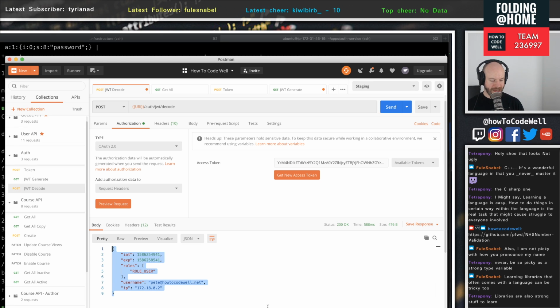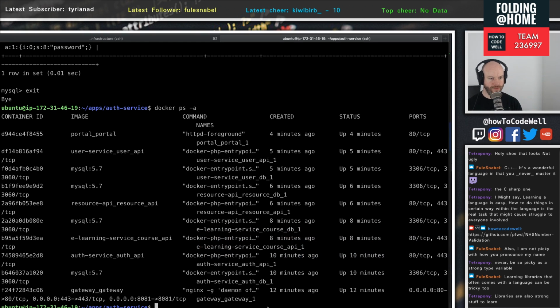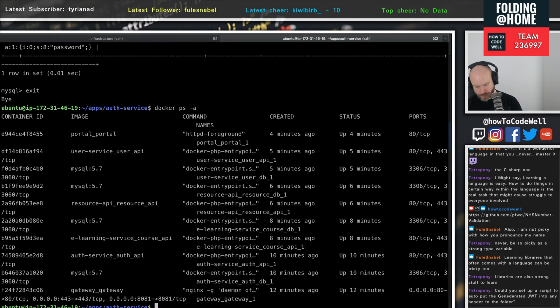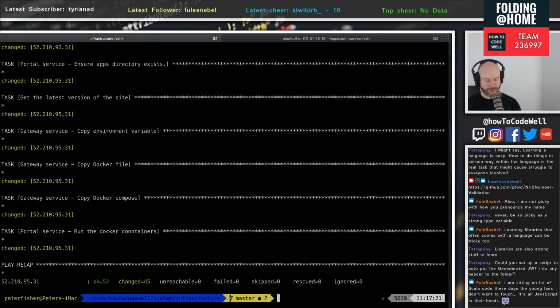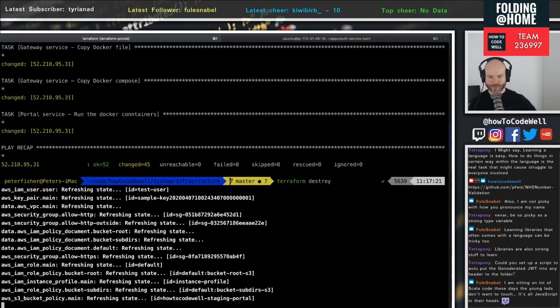So I tore everything down, I spun everything up, and I ran the test, and everything works fine. So I'm going to destroy everything and call it a day, because that is brilliant. So Terraform destroy. I love it. So powerful.